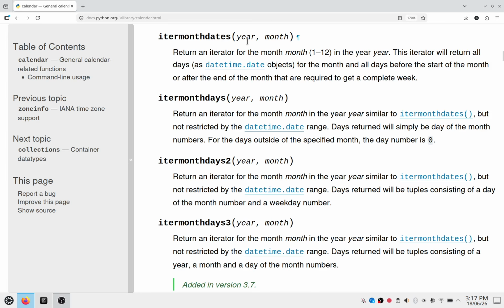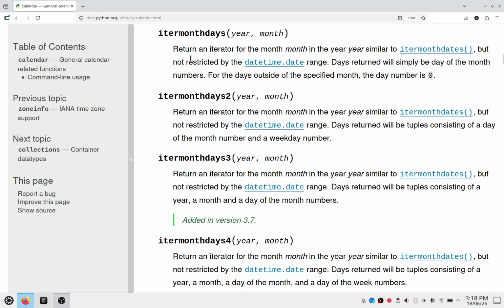itermonthdates takes year and month and returns an iterator for the month. Month varies from 1 to 12 in the year which we supply. This iterator will return all days as datetime.date objects for the month, and all days before the start of the month and after the end of the month that are required to get a complete week. itermonthdays returns an iterator for the month in the year similar to itermonthdates, but not restricted by the datetime.date range. Days returned will simply be day of the month numbers. For the days outside of the specified month, the day number is 0.